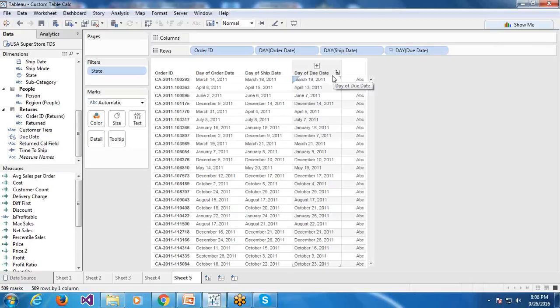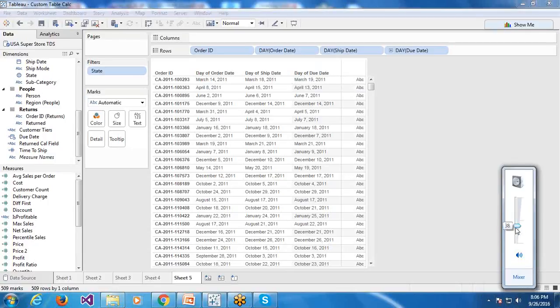If a particular order is crossing the due date, I can compute the difference between ship date and due date. If that is greater than 0, I can highlight that, based on some expression.